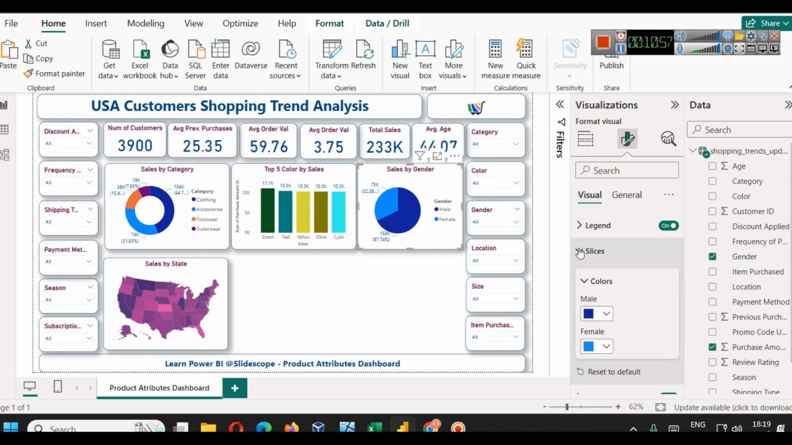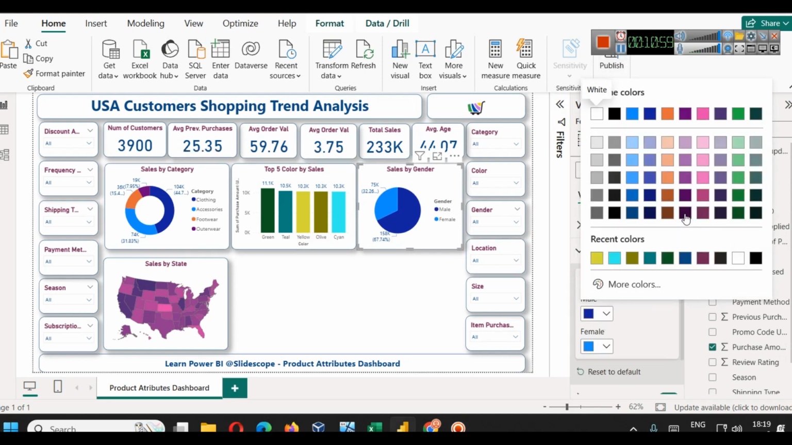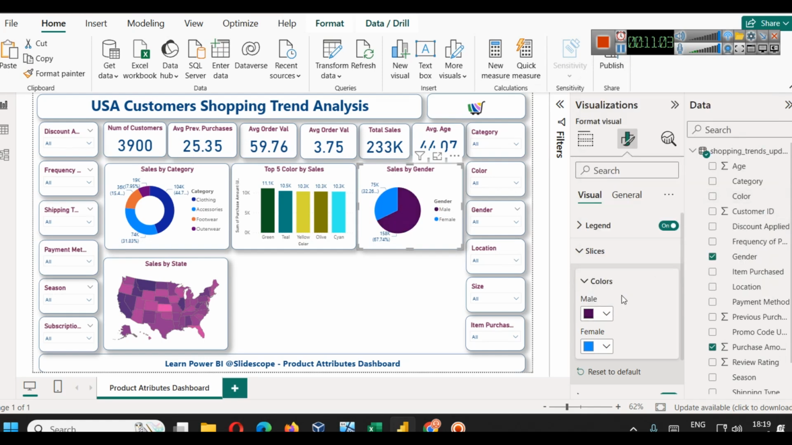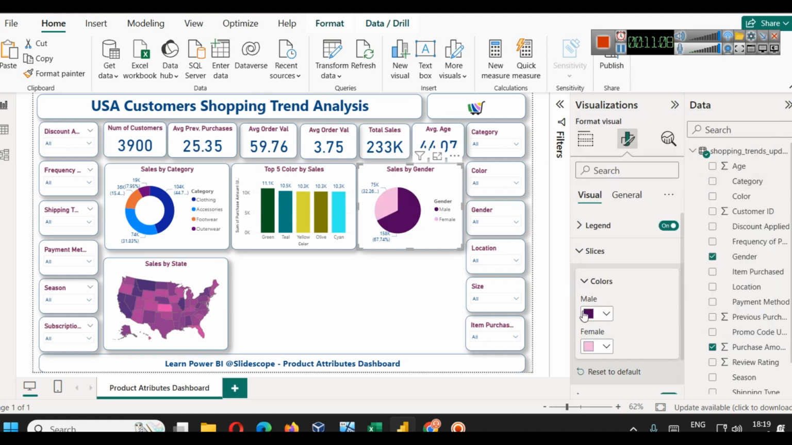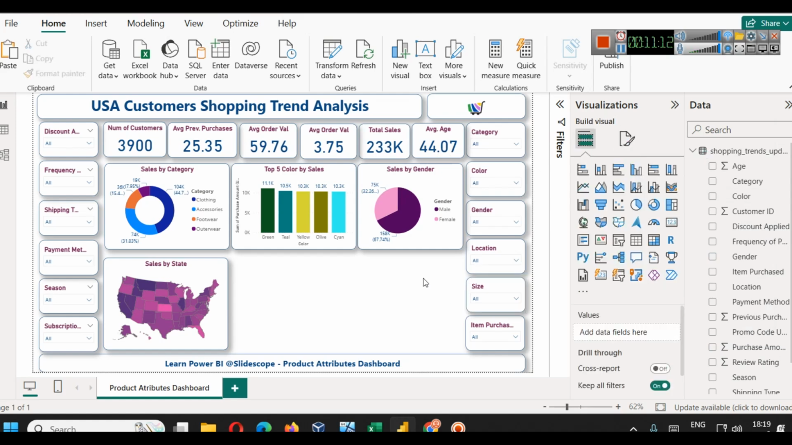Here also I will go to slices and probably change the color to match our theme in some way. For female, maybe I will use this color or a little bit darker. Okay, so just to match the theme.